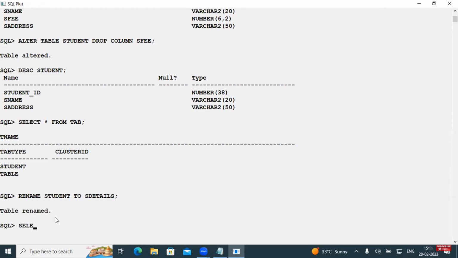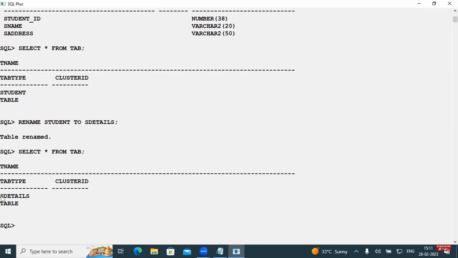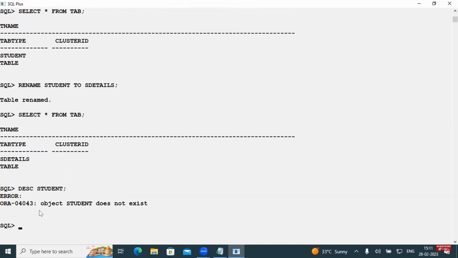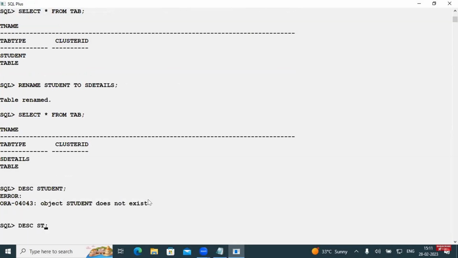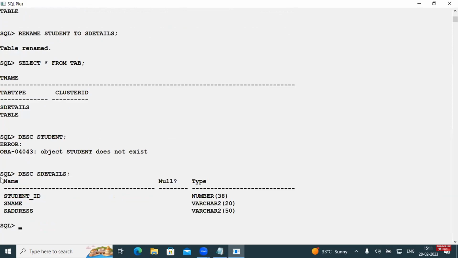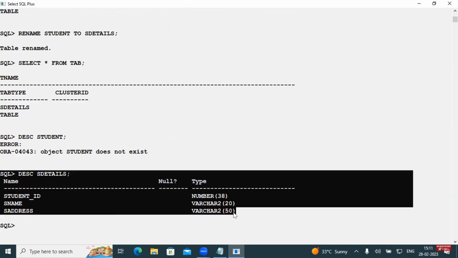So renamed. After that, you just come out and see your tab list, whether it was renamed or not. In place of student, what is there now? S details. And of course, if you want to call your old name and see the old structure, what does it show now? Object student does not exist. So there is no table named student in your database. I have to use my new table name, S details. If you use S details, the same structure will be followed here. Understand? So that means your table name was successfully changed.